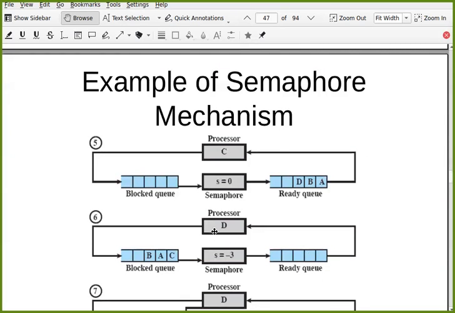And when D executes after this, what will be the value of S? There are some steps which are ignored or clubbed here. So now when D executes, what will it make this? -2. And what will happen to these two queues, the ready queue and the block queue? What are the processes in these queues? C will go inside the ready queue and B and A will remain in the block queue.